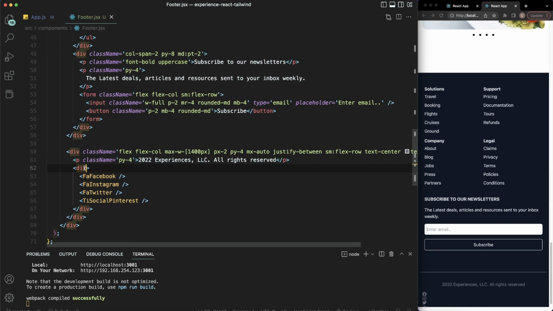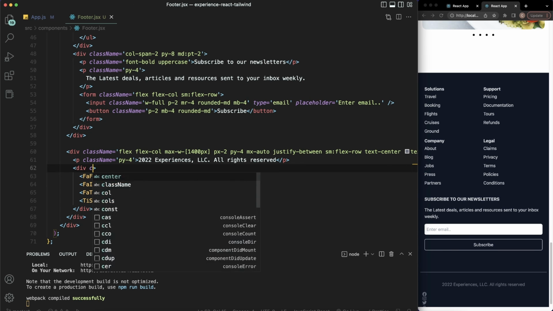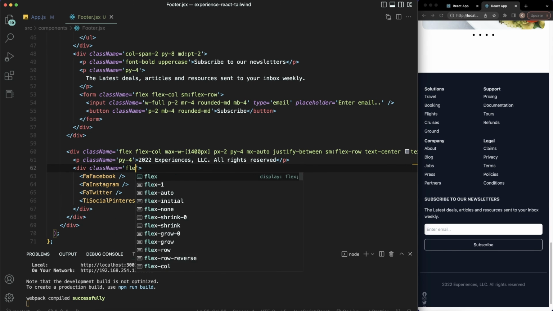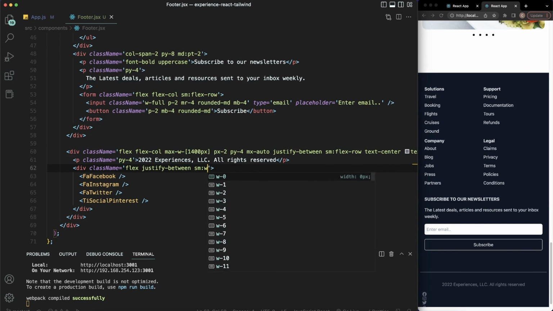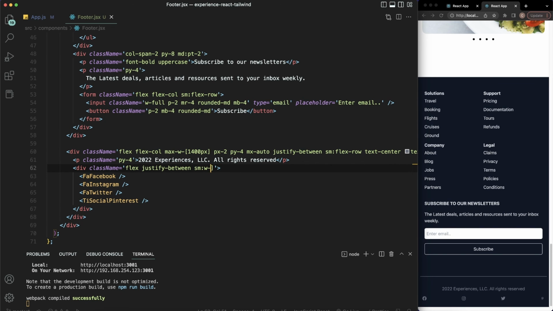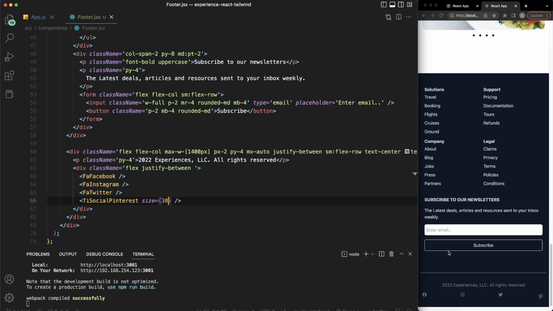Now for our icons, we want these to display as flex. So we'll say class name, we'll say flex. We want to display justify between so we can spread them out here. We'll say anything above small, let's give it a width of, we'll say 300. Because if we look right now, if we open it up, that looks good right there. That icon's super tiny. Let's give this a size property of, all right, that looks better there.